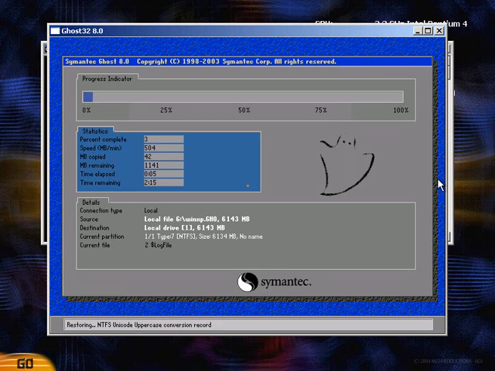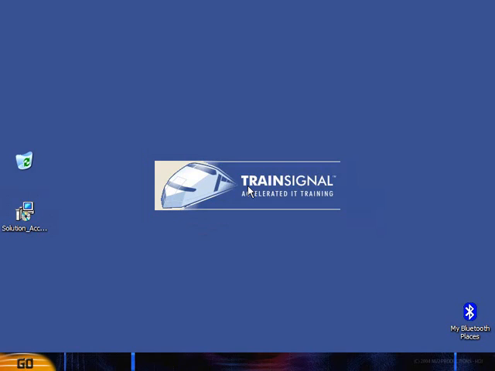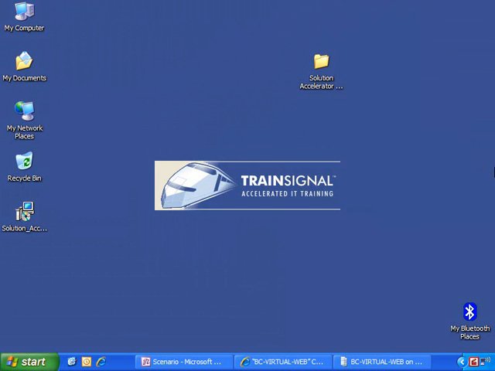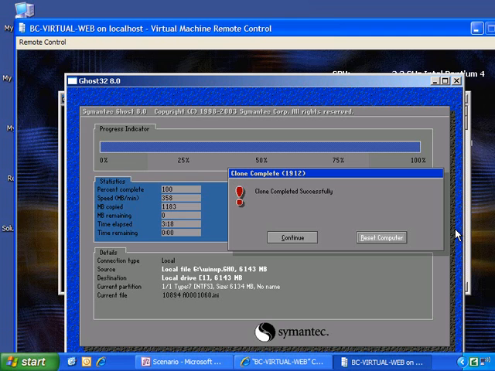So we know the backup took 4.5 minutes. The restore could take that long as well. So what I'm going to do is pause the video recording, and I'll be right back as soon as the restore is completed. All right, we're back, and the restoration of that image from the image file onto our new virtual server is complete. Let me go over here and show you.